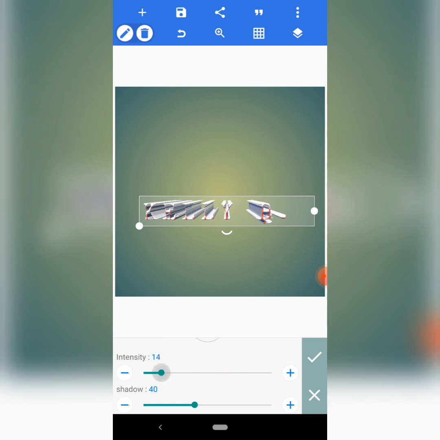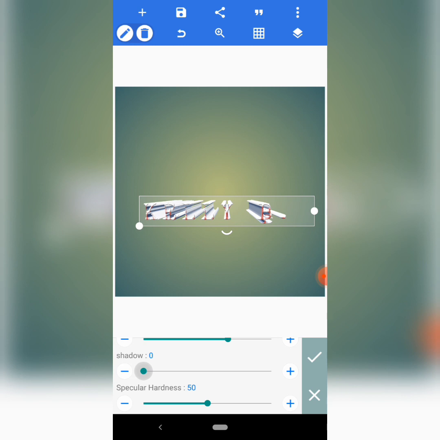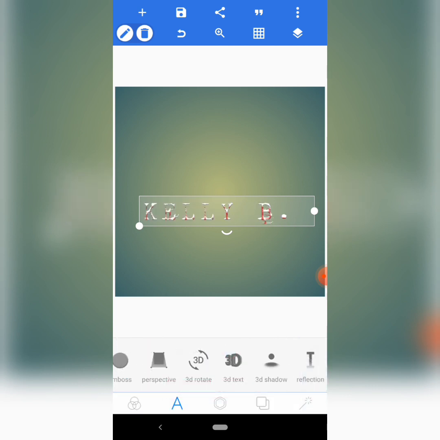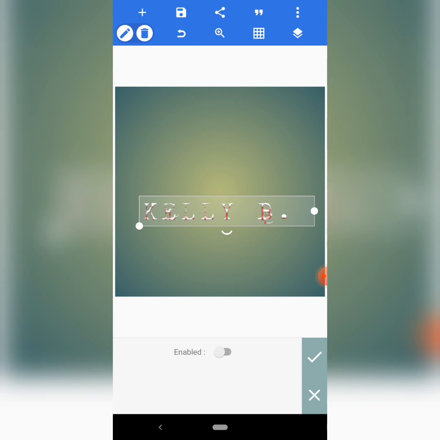You can reduce the intensity, the shadow. You can create shadows for your design. You can reduce the shadow, you can increase the shadow. See how it's becoming. All these things we are doing, you just need to have knowledge. Yes, it's not magic, and continuous exercise. Okay, that's it for 3D text. So we have 3D shadow.